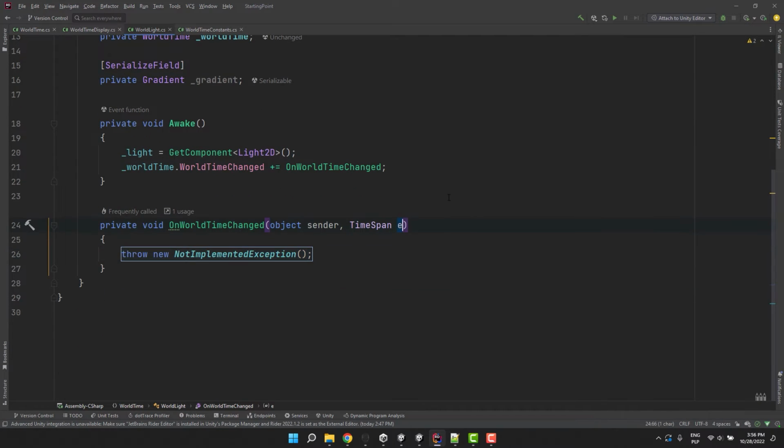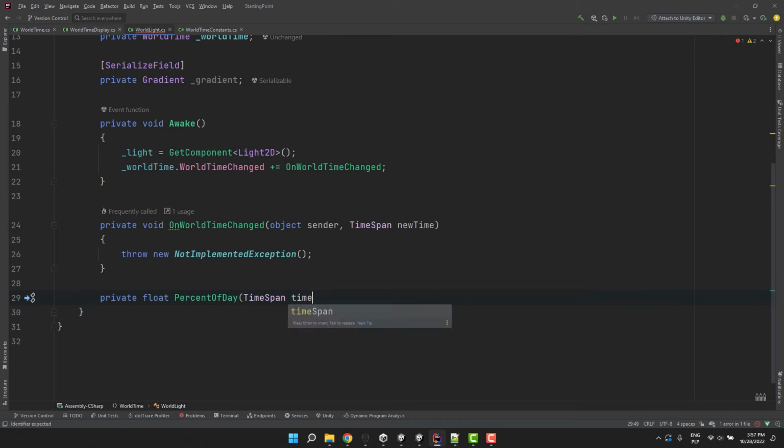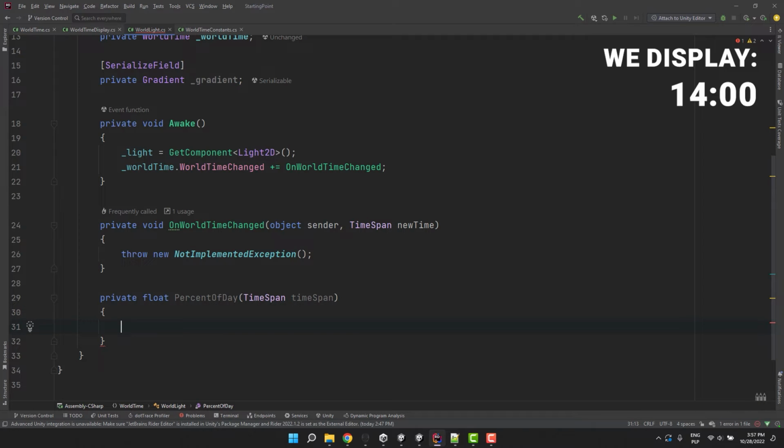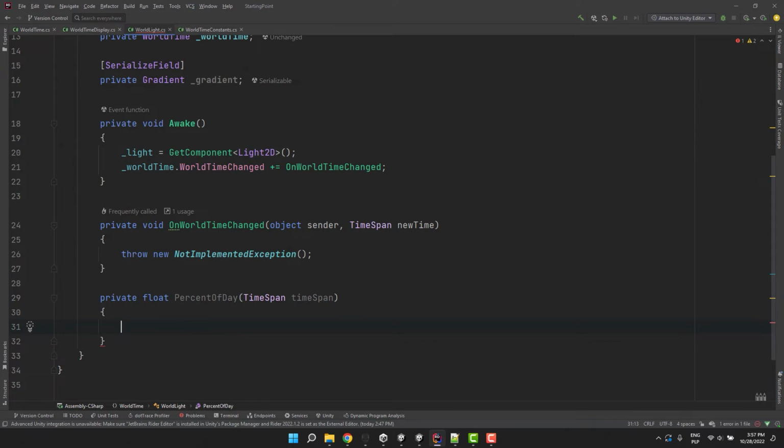We can get any color from the gradient by providing it a number between 0 and 1. That means that we need to convert our time to a percent of the day. Our current time field represents the time from starting of the script. That means that even if we display only the hours and minutes, it still contains information about the time that passed, like days and months. This allows you to build much more than just a simple day and night cycle on top of that system, but it also means we have to be clever with our calculation of the percent of the day.